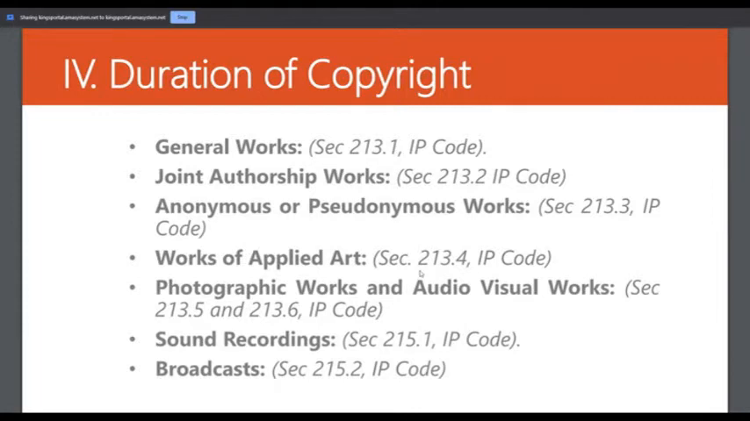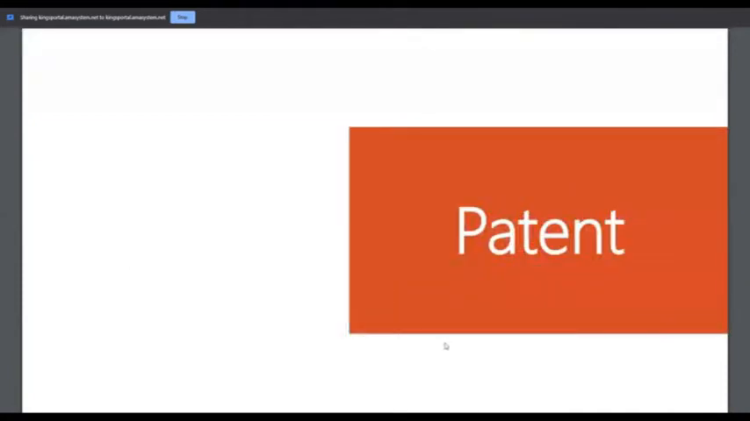Sound recordings can be found under Section 215.1 of the IP Code. Broadcasts can be found under Section 215.2 of the IP Code.